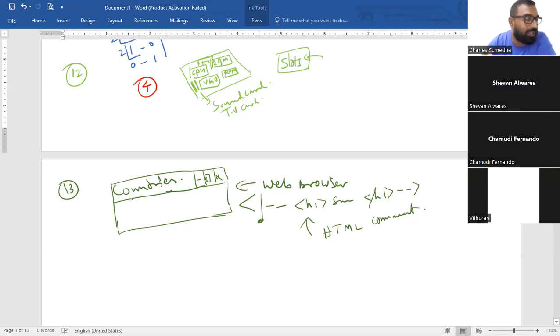Which of the following correctly describe and display when the above code is rendered? Rendering means executing, when it is executing in the web browser, what kind of output will be appearing. So this is the only thing that will appear. Why? With the help of the comment, it will be restricting. Neither will it be displaying the content. Okay, H1 is not displaying.